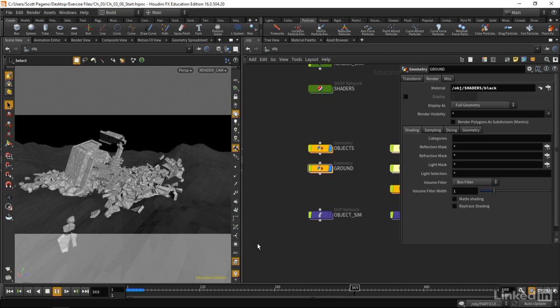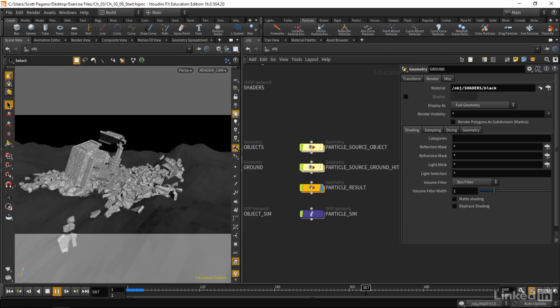All right, so next up what we're going to do is we are going to start working in the particle result object here to start coloring and styling our particles to get them the way we want them to look in our render.